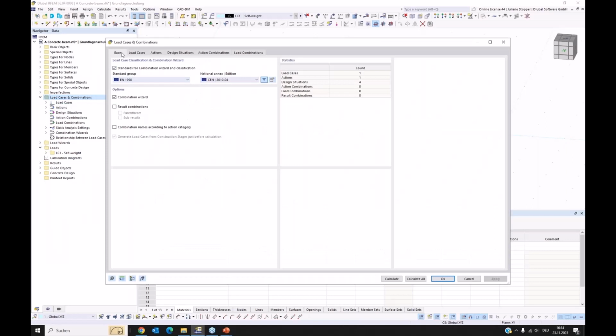And the first base register that I see shows me again which standards were selected in the base data. And I can see that I have a combination wizard active. The combination wizard generates load combinations according to the standard that were set. We will have a look at this. So if it's switched off, you can only manually define load combinations. If it is switched on, you can define them manually, but you can also generate them. Okay, let's go to load cases.